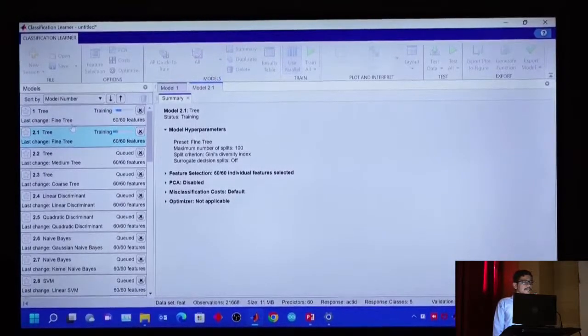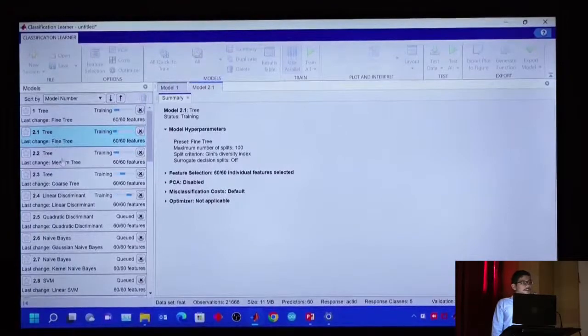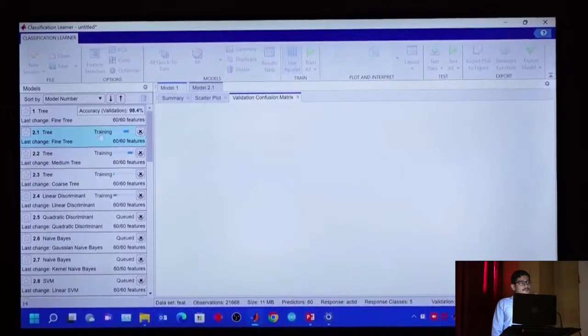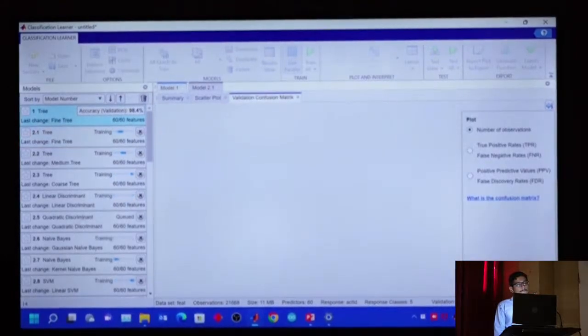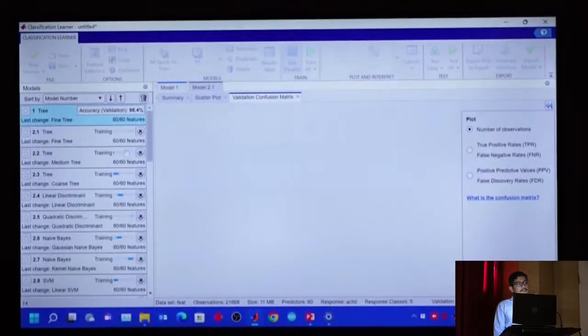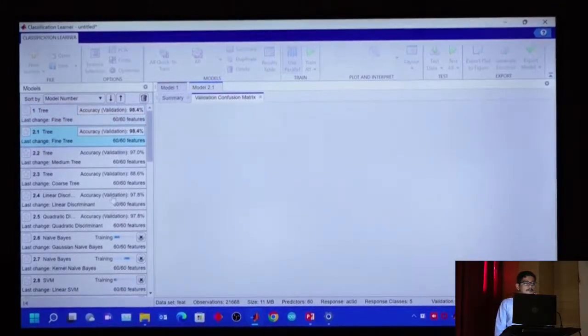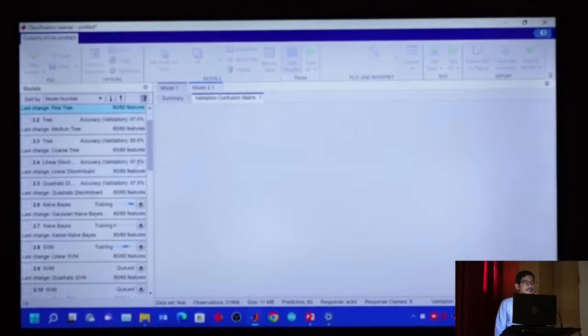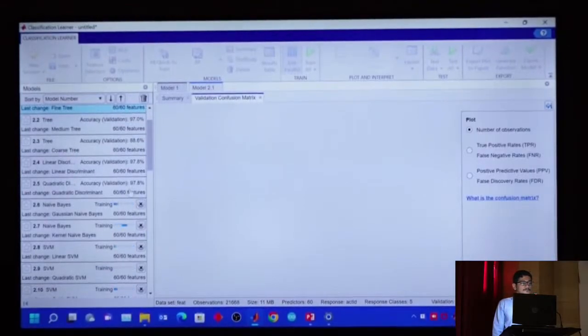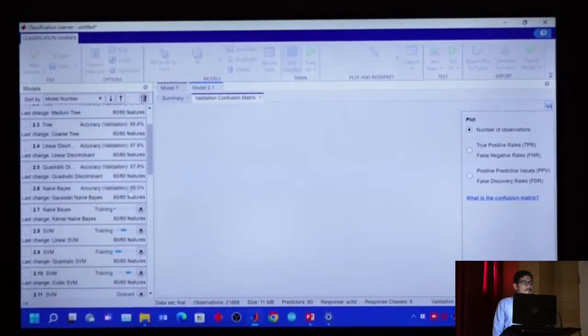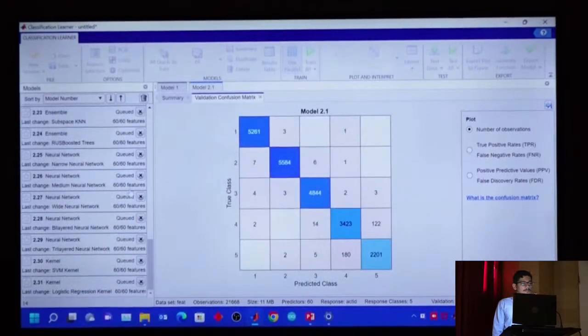Now you can see the training has been started. When the training is done for each and every model, we have all the different models available here. Some accuracy will be coming here, for example this tree has an accuracy of 98.4%, and all the algorithms will be trained in parallel. We are getting different accuracy for different models. In this way it will take a lot of time to train, so I will just cancel all other processes right now.